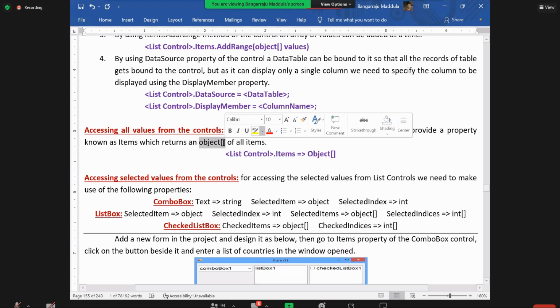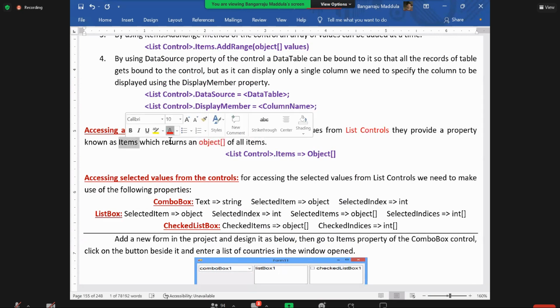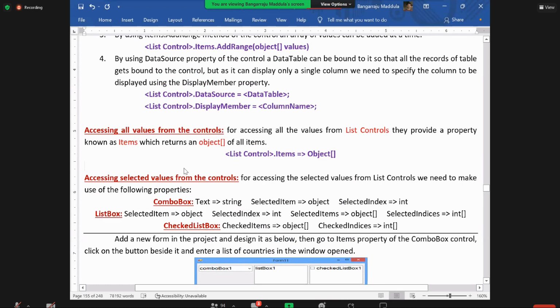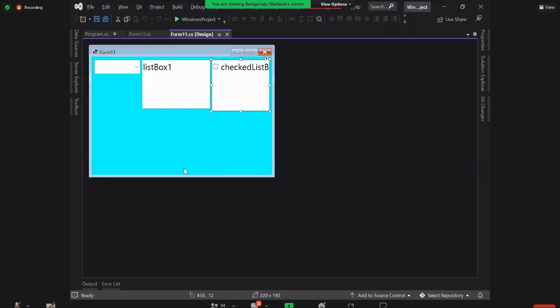Then, if that is the case, there is a property called Items. It returns you an object array of all the items. ComboBox1.Items, ListBox1.Items, and CheckedListBox1.Items will provide you access to all items. Return type is object array, array of items.